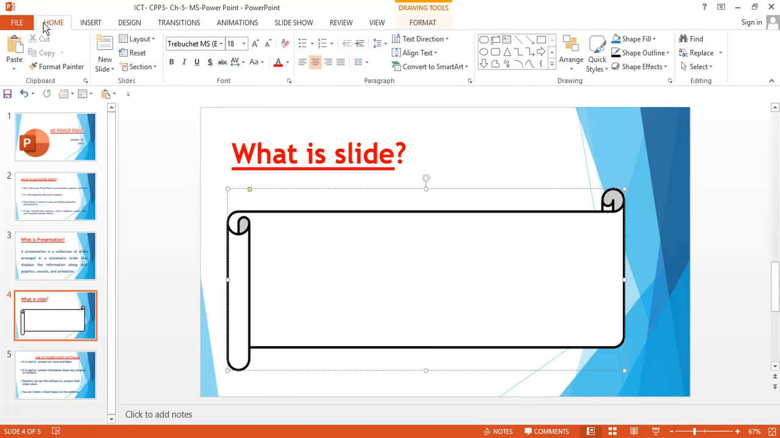Here, if you want to do any type of formatting, you can choose it previously or after writing also. So I am just writing here about the slide. At first I will write the text and then I will do the formatting.